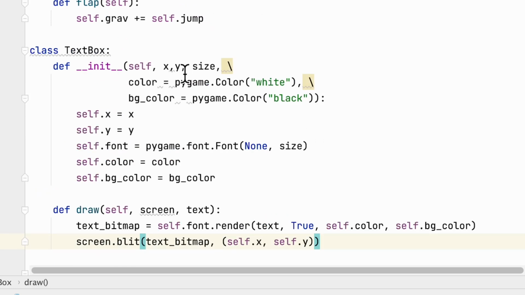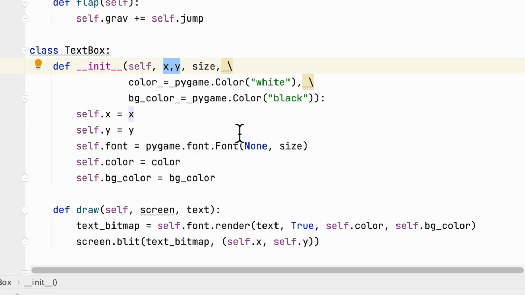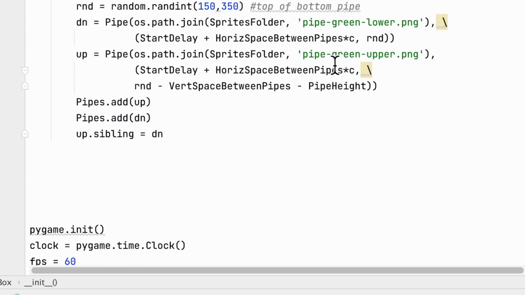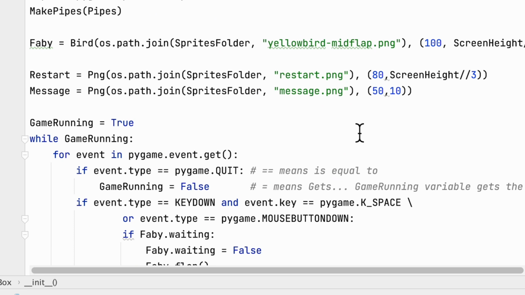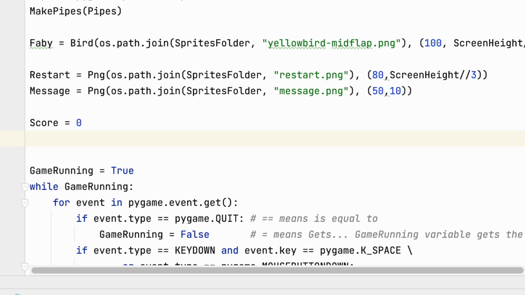Now, if you remember, the text box took an X and a Y, where we want the text box, the size of the font, and then it took a color and a background color. So let's see if we can go ahead and instantiate, in other words, make those objects so then we can use them. So right before the game loop, let's go ahead and create our variables for score. So let's set our score to 0, because that makes sense, right? And high score will also be 0.